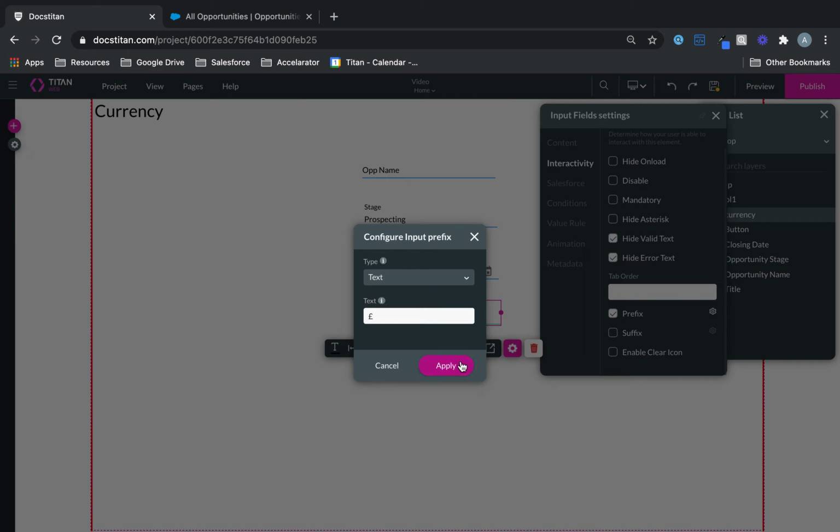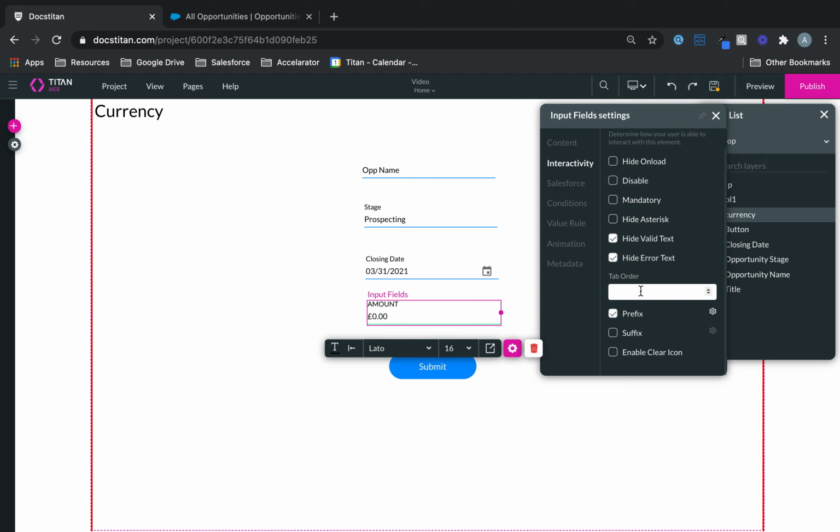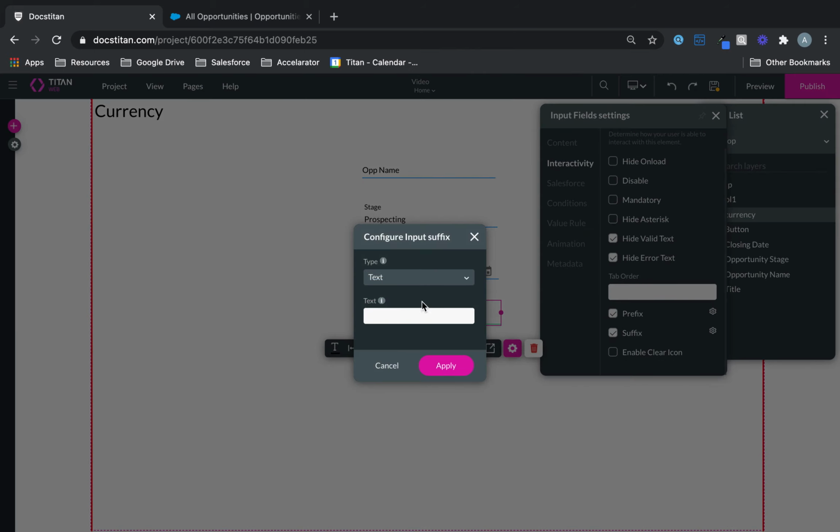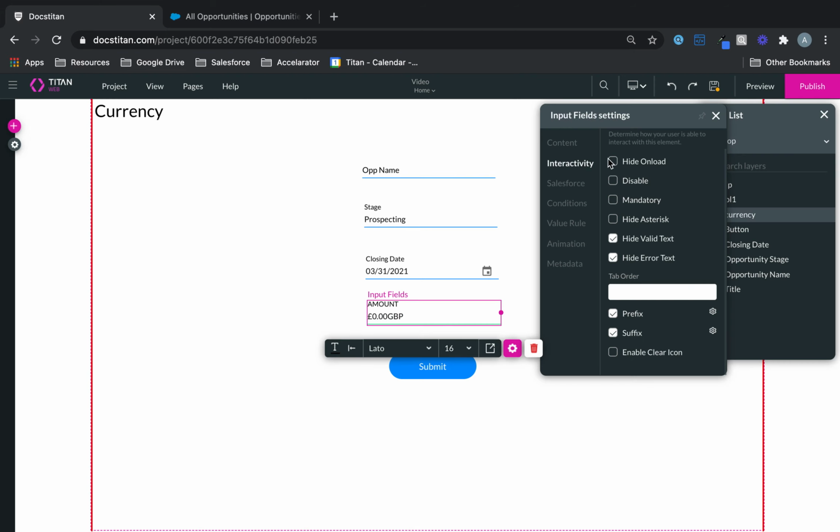Let's say I want to put a pound sign. Now there is a pound sign as a prefix. Now for suffix, I may want to put something like GBP. You can also add an icon if you want. It's up to you. Now here you go. Alright, there's your value. Now let's click save and preview.